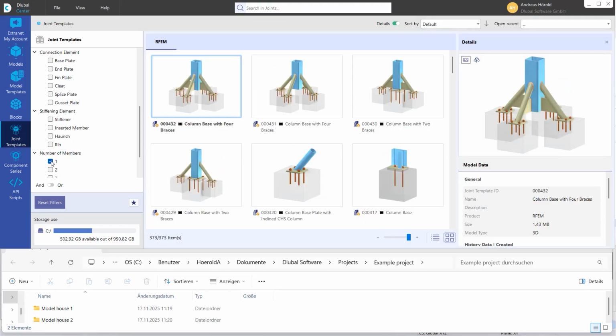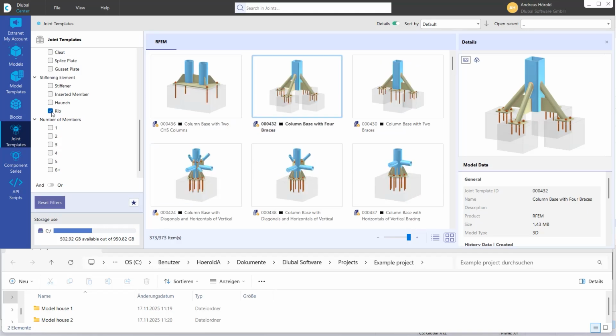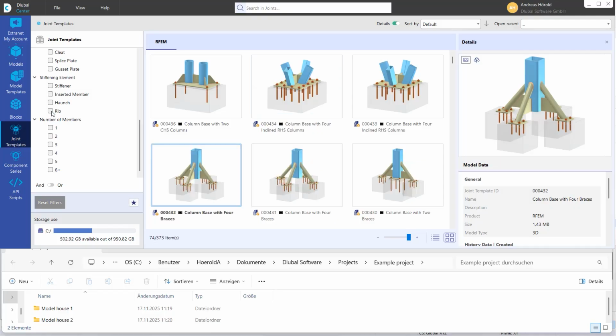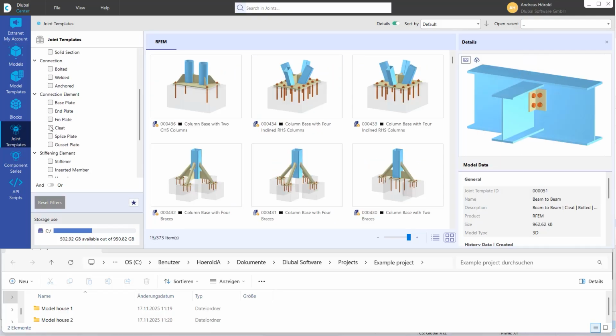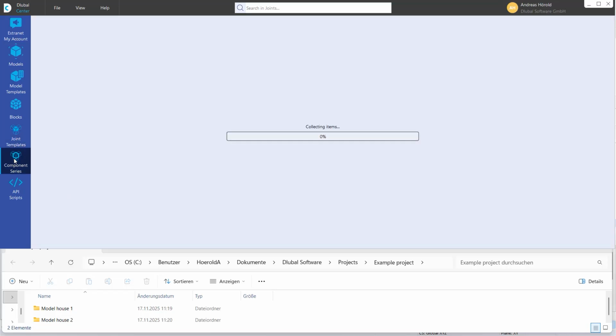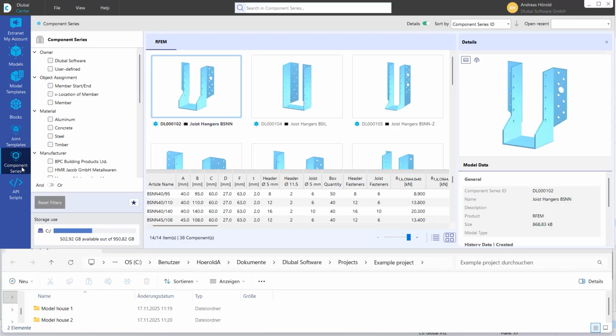For example, also number of members or joints with ribs, cleat, and so on. Then that's a quite new part of the Dlubal Center, the component series. We are in the development of the new add-on components.